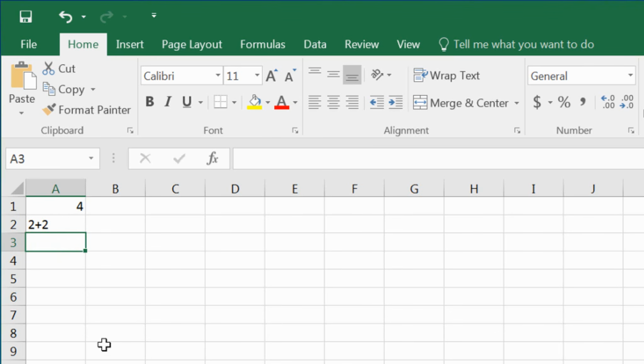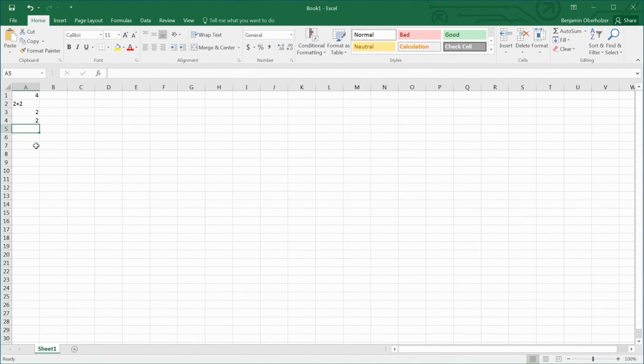Let's look at a few more examples. Let's try equals 5 minus 3 and hit enter. The answer is 2. And one last one, let's try equals 4 divided by 2 and hit enter. Another 2. So that's how you add a formula to a cell in Excel.